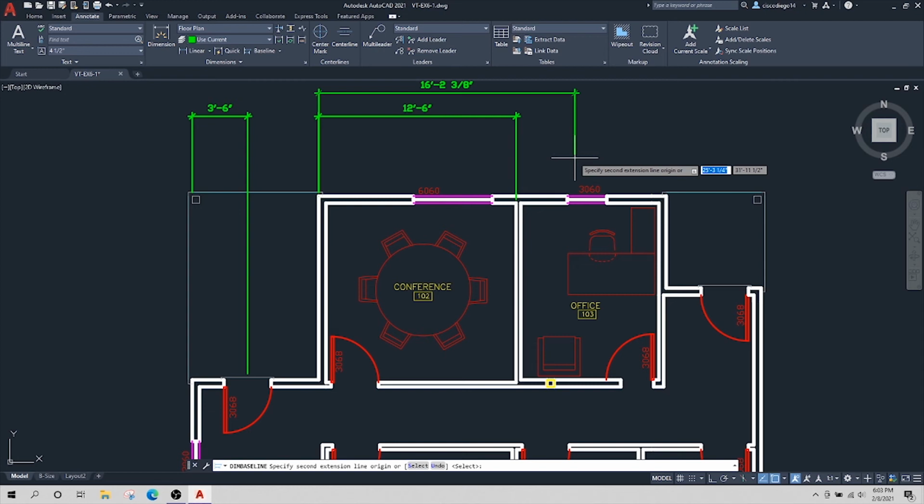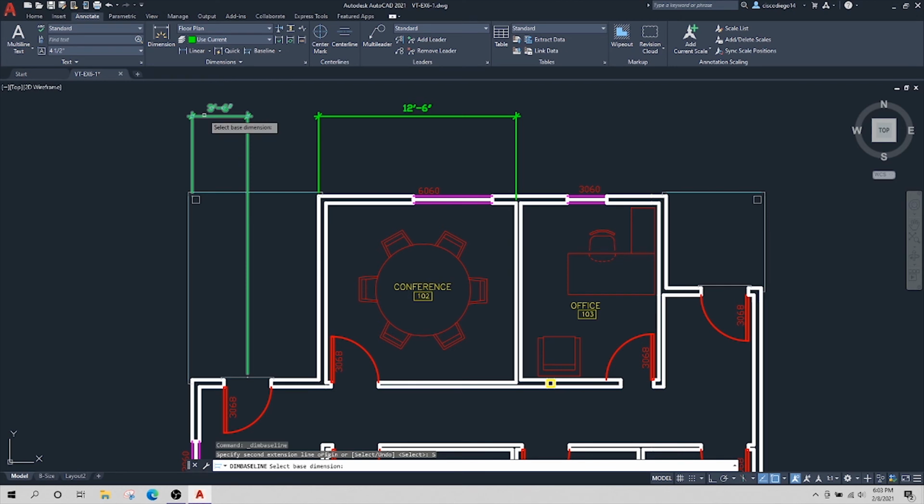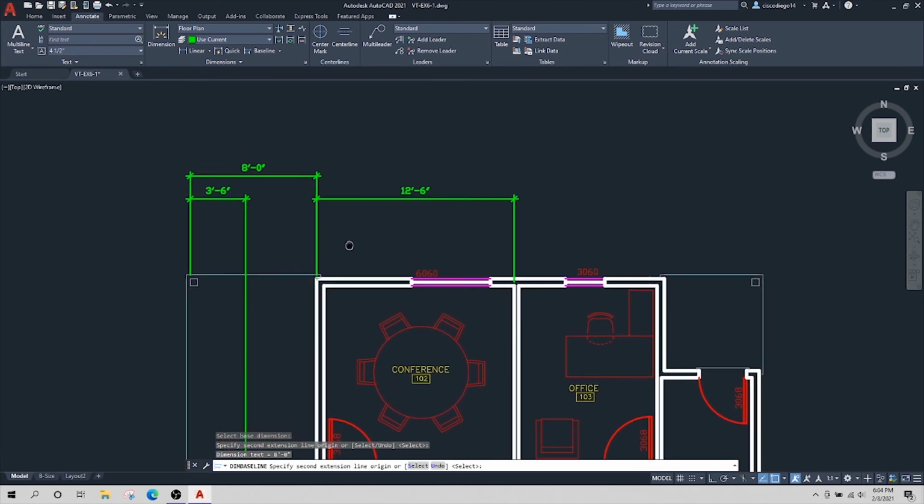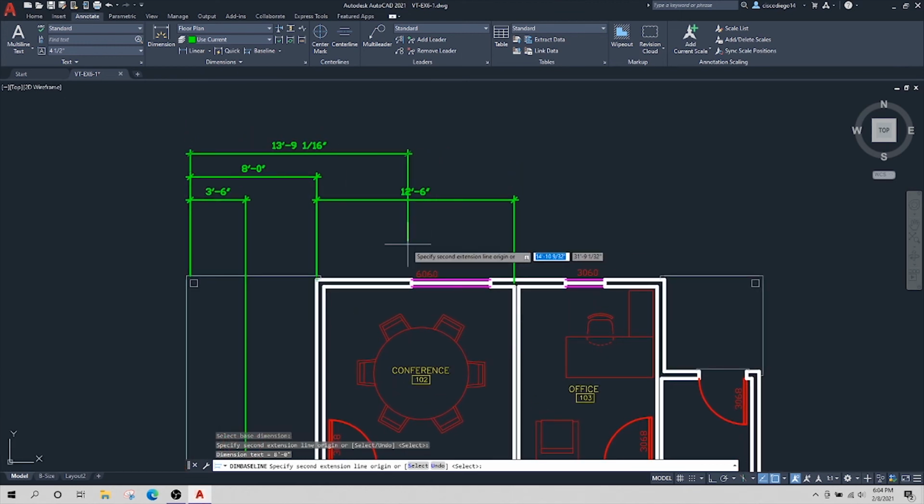To start the baseline dimension elsewhere, press the Select tab on the command line and select the dimension. Be sure to select the dimension on the left side so that your baseline dimension starts on the leftmost point of the selected dimension. Once you have selected a specific distance to dimension, you will notice that the next dimension is placed above, as we are currently still in the baseline mode.